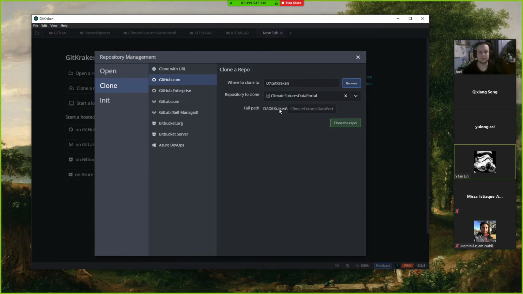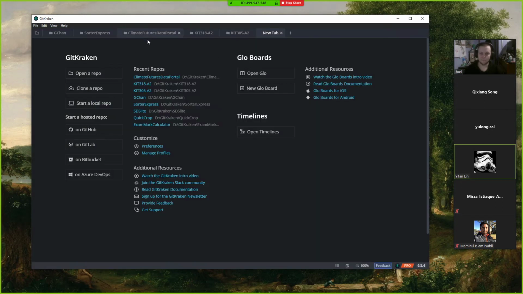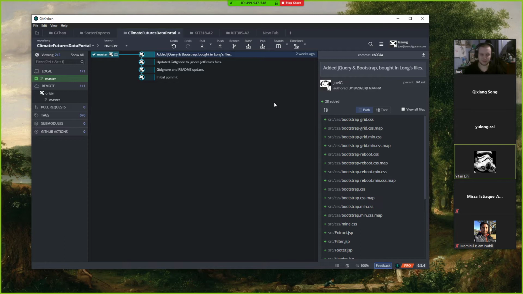And then once you're done that, click clone the repo. And then you should end up with a screen like this. Yep, has everybody done that?